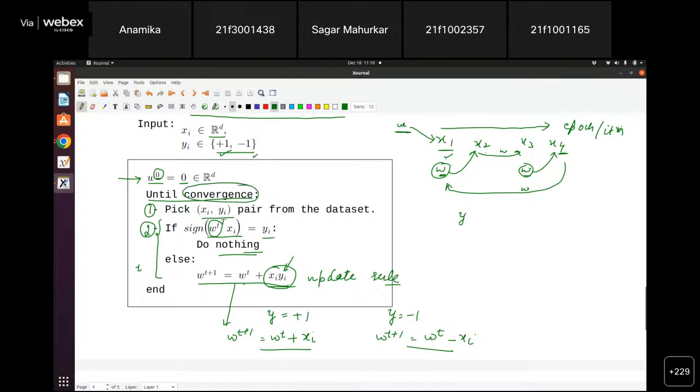Ma'am, there is one confusion here. Suppose we have one W, whatever W is, and we are calculating the sign of W_t x_i. We are doing it, and maybe there are more than one data points which give us mistakes, like x2 and x3. So do we have to add only the first one which occurred, or we have to add x_i y_i?